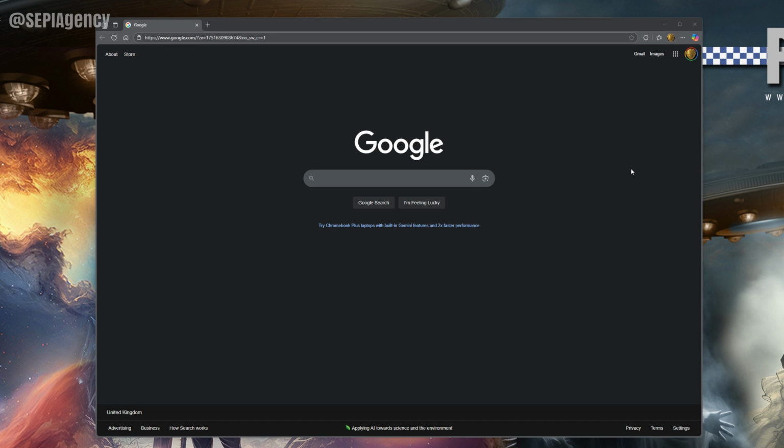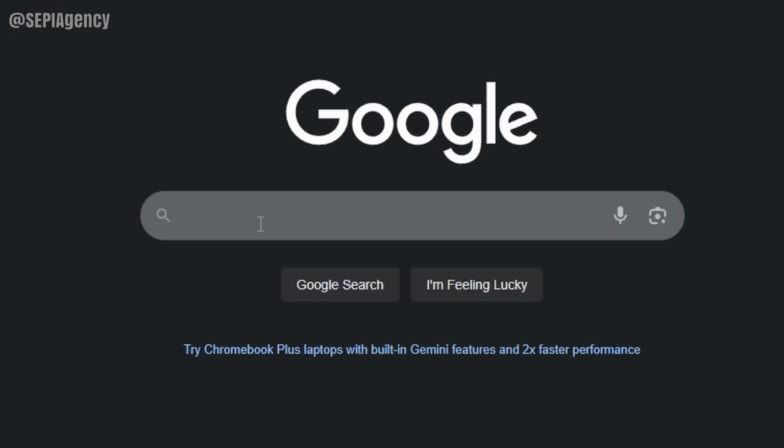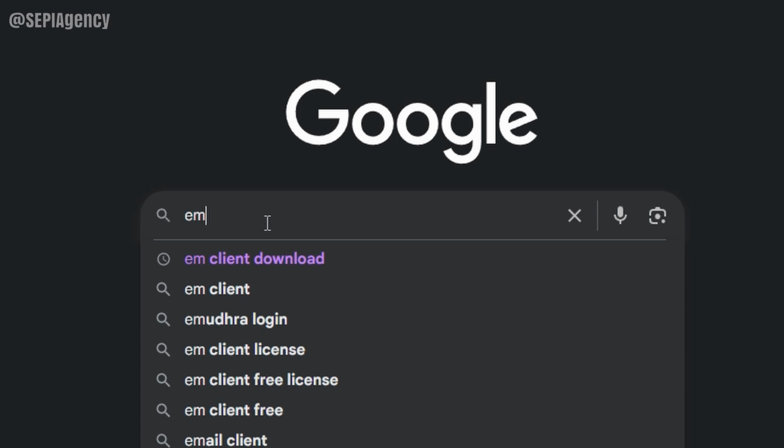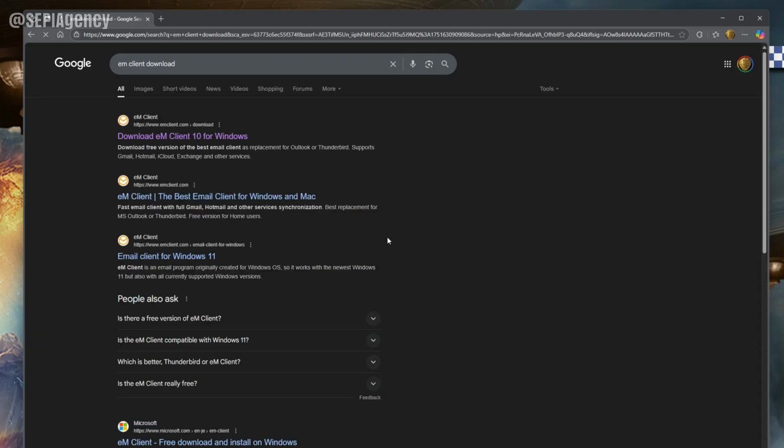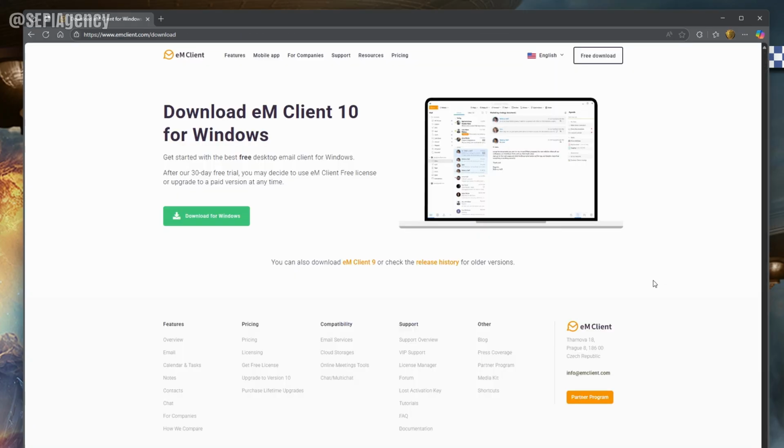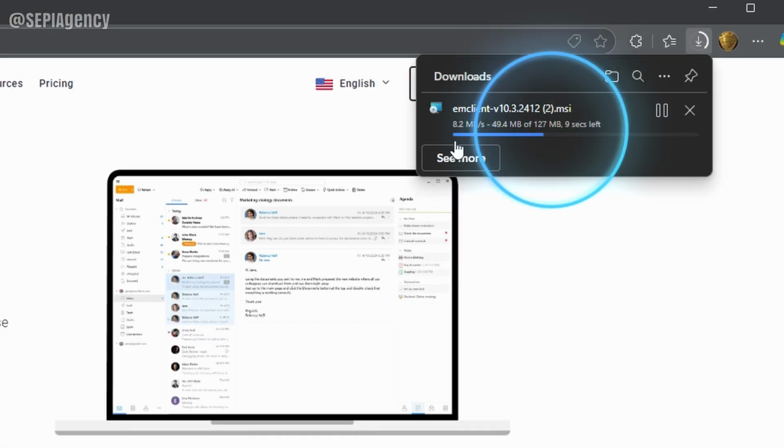So the first thing we're going to do is look for the EM mail client. Type in EM. I've already done that, obviously. Visit the website and then click on the download for Windows. Once this is finished, we'll run the setup.